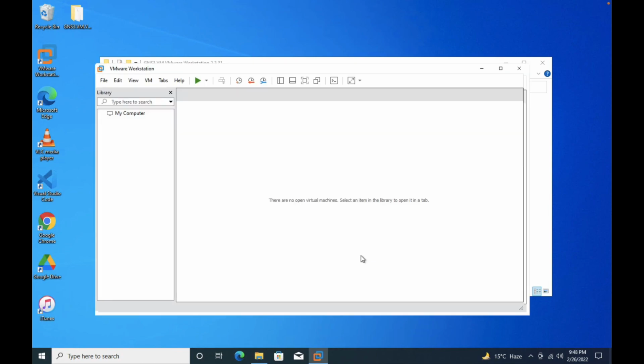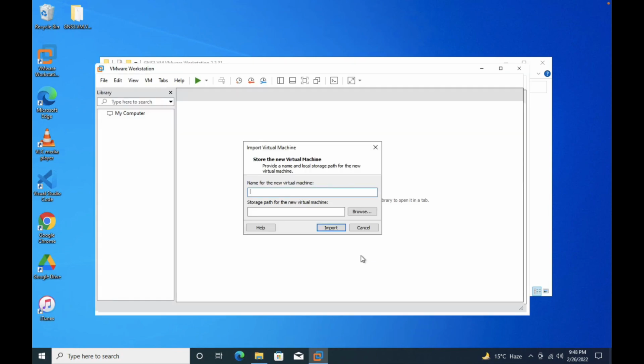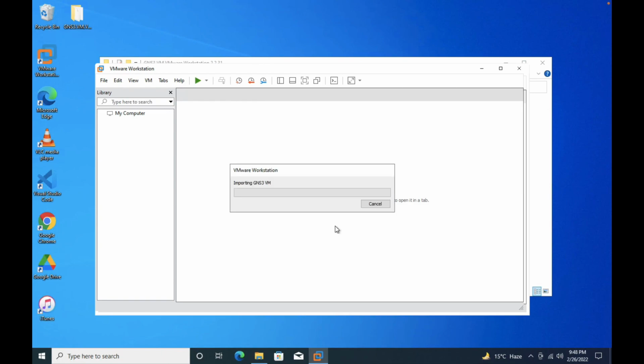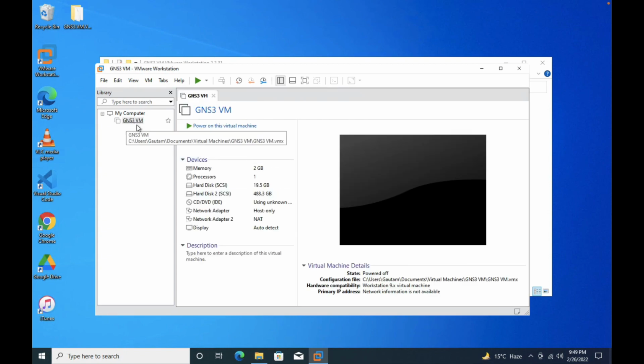Once you download the GNS3 files, extract the zip files and then import them in VMware Workstation. You can give any name to the virtual machine, but follow the same steps to avoid any issue. It will take some time to import GNS3 VM in VMware Workstation, so be patient until it's successfully imported. You can see that GNS3 VM is imported now.